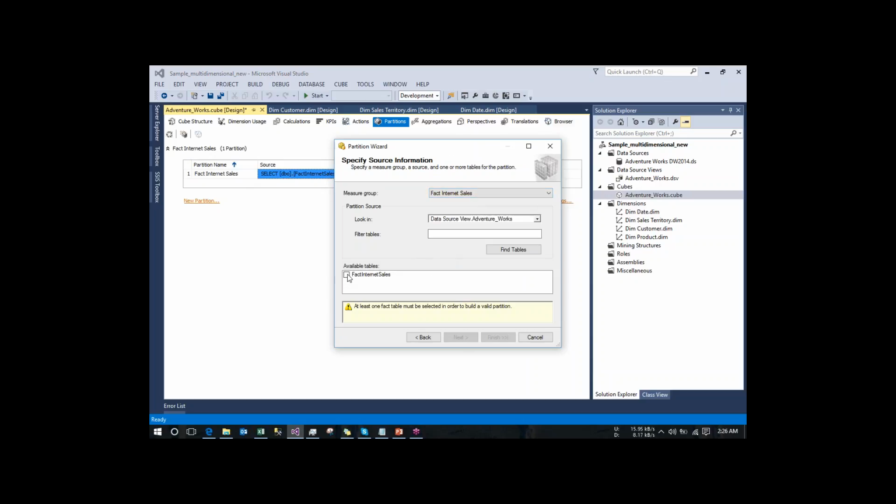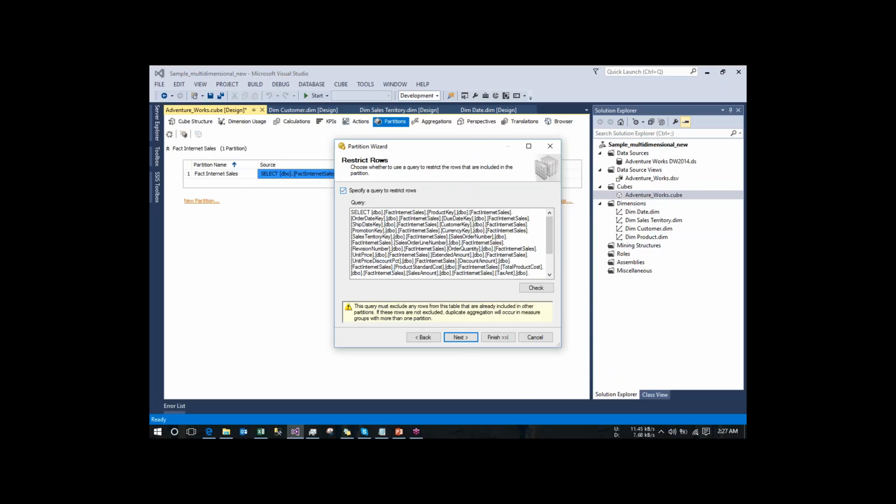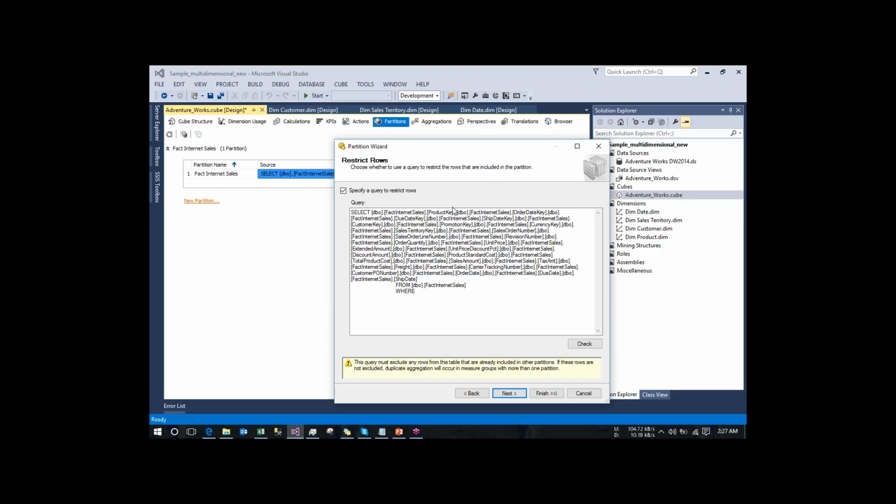Select this, which means from that major group these are the available tables. Click next, and now here we will define the query, how to restrict the rows, and again we will copy the same column, and for this partition we are just providing a condition, those rows which are having less than equal to 100. You can check the syntax. It is saying the syntax is correct.